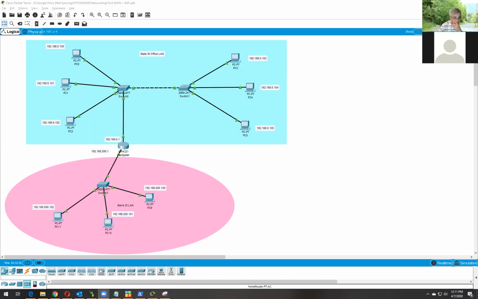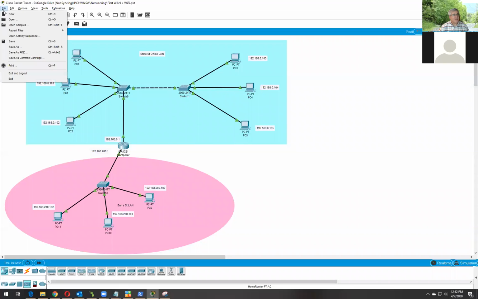Yep, it's going. Okay, so first thing to do if you're following along is to open your wide area network that we've been working on in Packet Tracer. Once it's open, and I've actually kind of moved things around a little bit, and I've already done this step, but I'll walk you through it. First of all, if you don't remember where you saved it, that could be a problem.